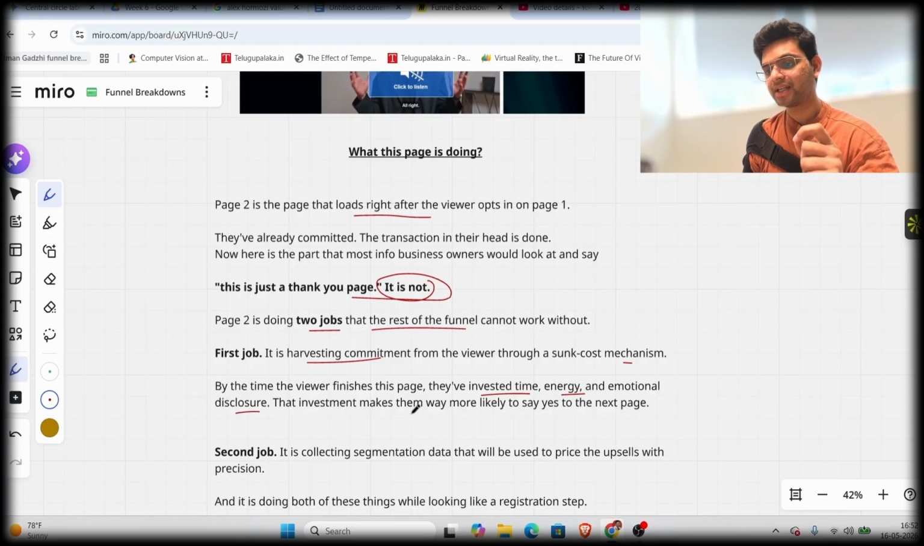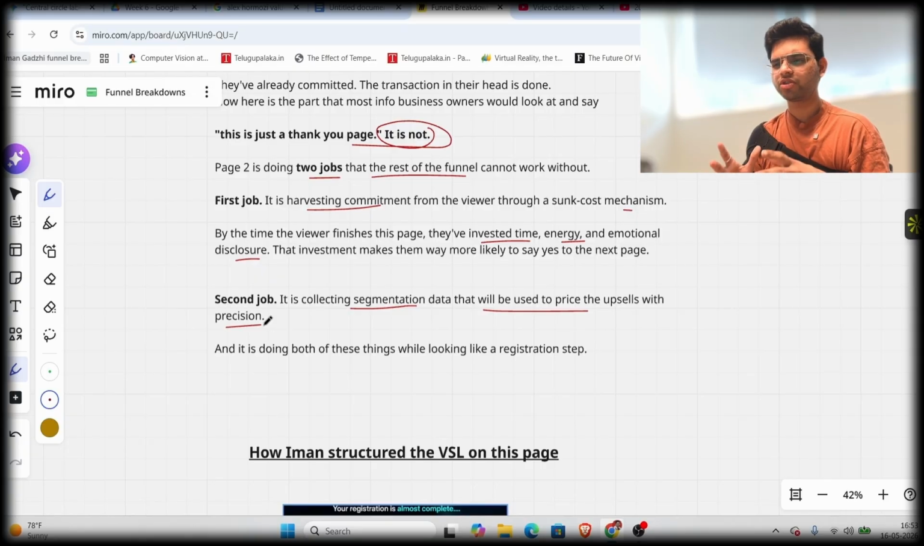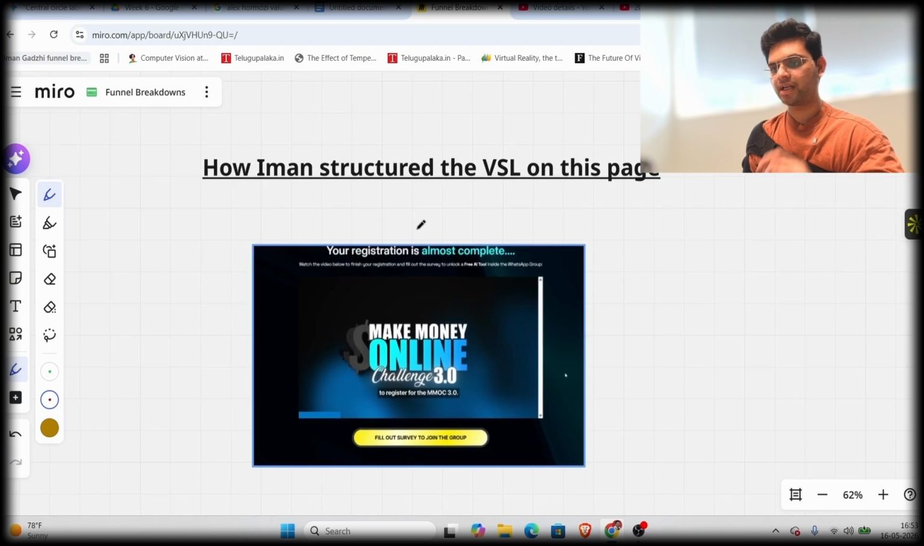That investment makes them way more likely to say yes to the next page, which is going to be the upsell page. Second, it's collecting segmentation data that will be used to price the upsells with precision, and it will also be helpful for future product launches. And just to know who is actually watching your content, who is actually coming, who is your ICP, who is your primary avatar. Now let's talk about how Iman constructed the VSL for page 2.